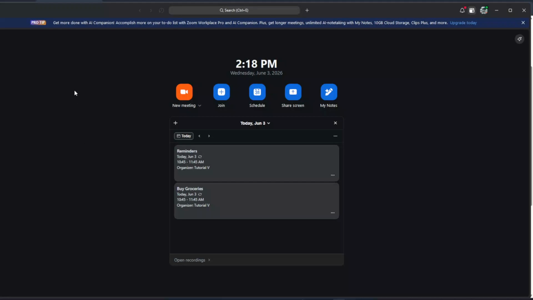In today's video, I'm going to teach you how to change theme in Zoom if you want to make Zoom easier on your eyes or simply match the look of the app to your personal preference. Changing the theme is a quick and simple setting to adjust. Zoom gives you appearance options that can help improve visibility and make the interface feel more comfortable, especially if you use the app often throughout the day.